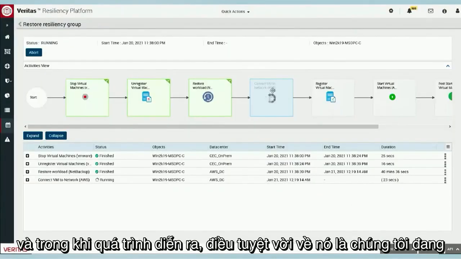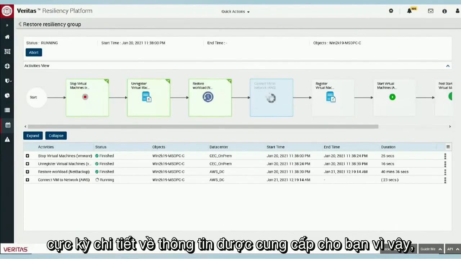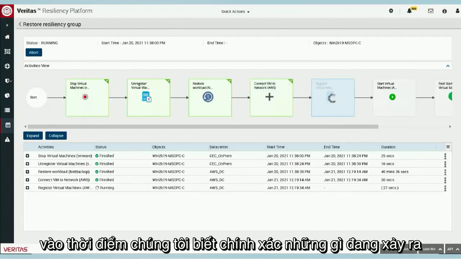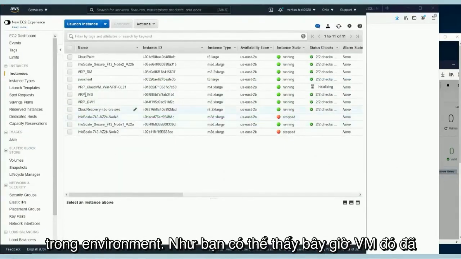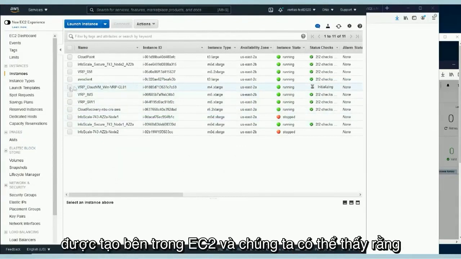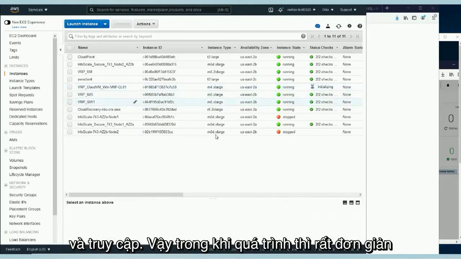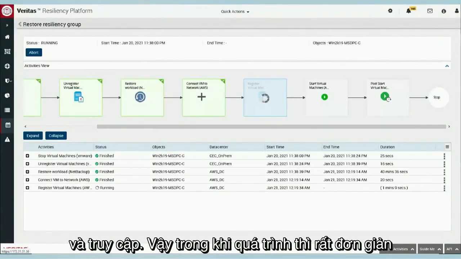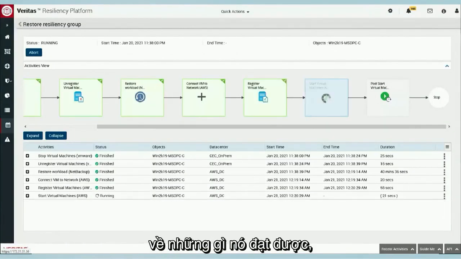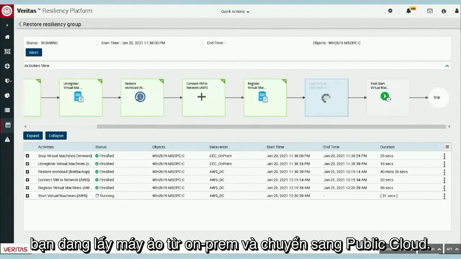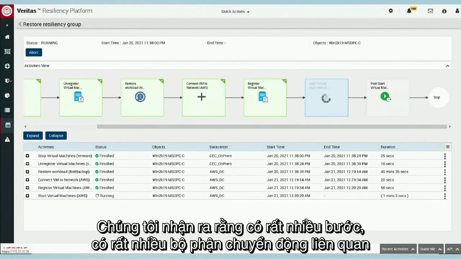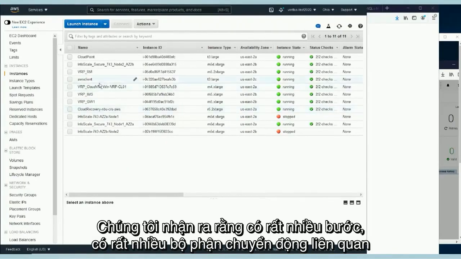And while it's being performed, the great thing is we are exceedingly verbose in terms of the information provided to you, so at any point in time, we know precisely what's going on in the environment. As you can see now, that VM has been instantiated inside of EC2, and it is now finally available for you to log in and access. So while the process itself is straightforward in terms of what it achieves, taking a virtual machine from on-prem and moving it into the public cloud, we recognize that there are a lot of steps and a lot of moving parts involved here.